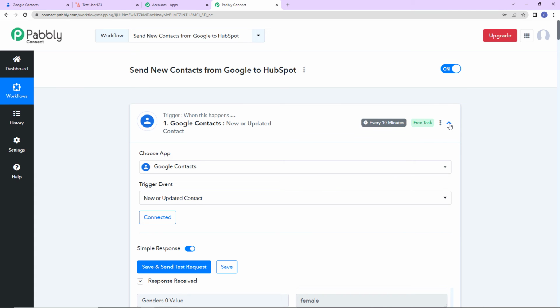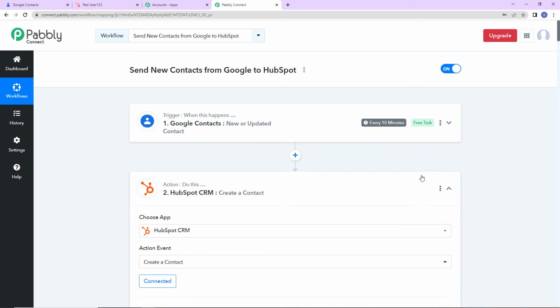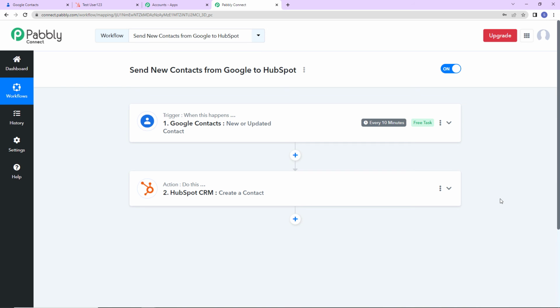So here our trigger application is Google Contacts, where the event is new or updated contact, and our action application is HubSpot CRM, where the event is to create a contact. I hope this is absolutely clear to you.